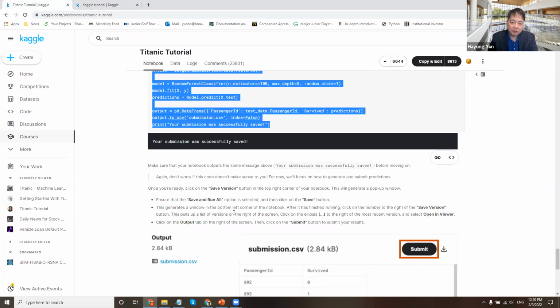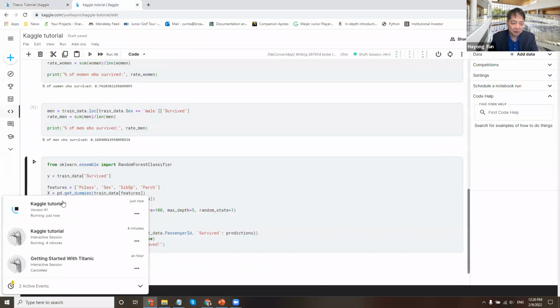So this generates a window in the bottom left corner. You click on the number to the right of the save version button. This pulls up a list of versions on the right of the screen. Click on the ellipsis to the right of the version and open in viewer. And click onto the output tab on the screen and click the submit button. Okay, so what does that mean? So it's still running. I think it will run a little bit more. Now it's done, isn't it?